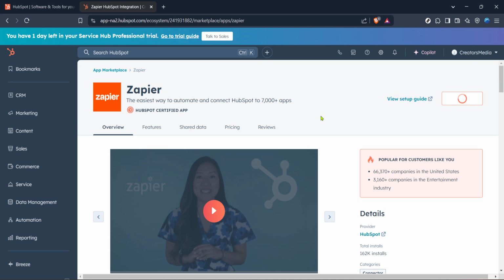Once Zapier pops up, click on it to open its marketplace page. This page provides detailed information on what Zapier can do, its integrations, and reviews from other users. You'll see a button labeled Install App on this page. Simply click on this button to begin the installation process. HubSpot will guide you through the necessary prompts to authorize the connection between HubSpot and Zapier. Depending on your settings, you might need to grant additional permissions to allow this integration.